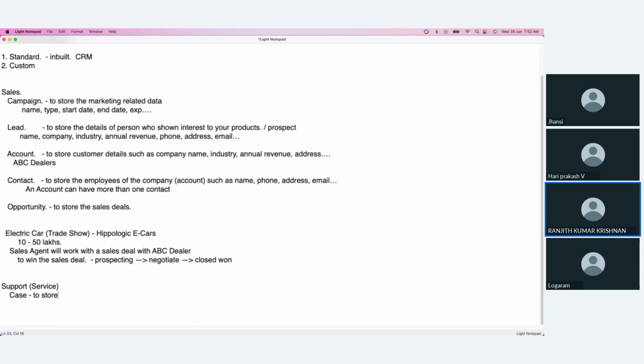To store the issues. Suppose the customer says they have issues with the cars. Say most of the cars are failing, the automatic models keep failing with frequent issues. Where do they store those issues, right? The customer calls the support team, and the object is where we can store the details of the issues.